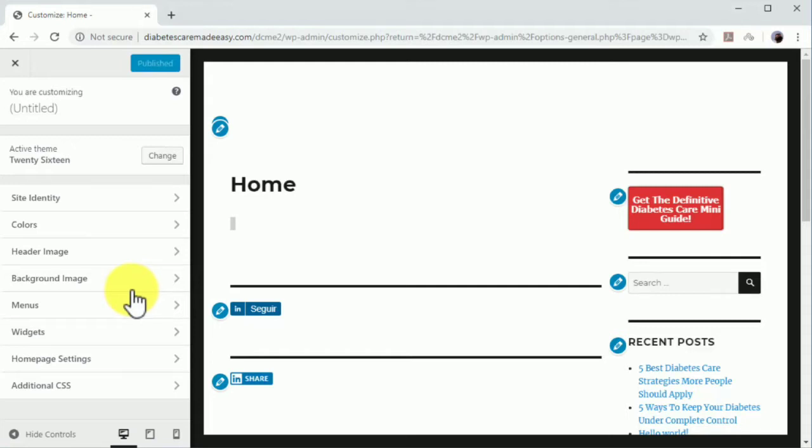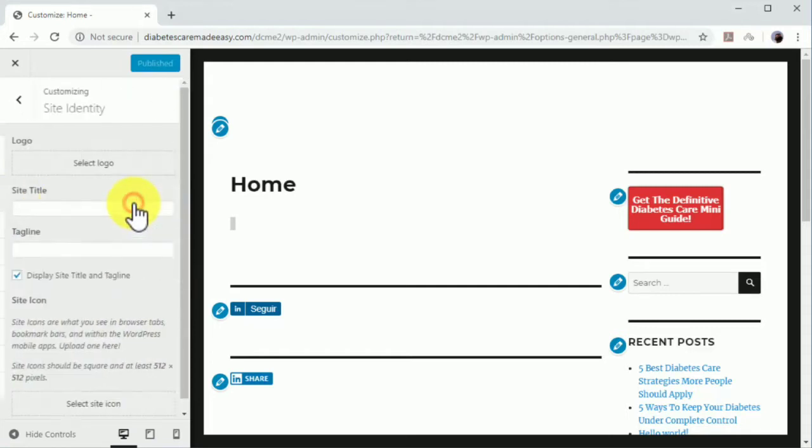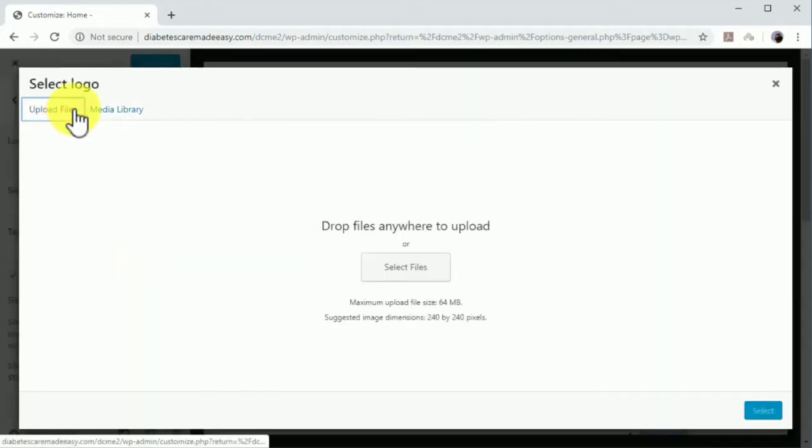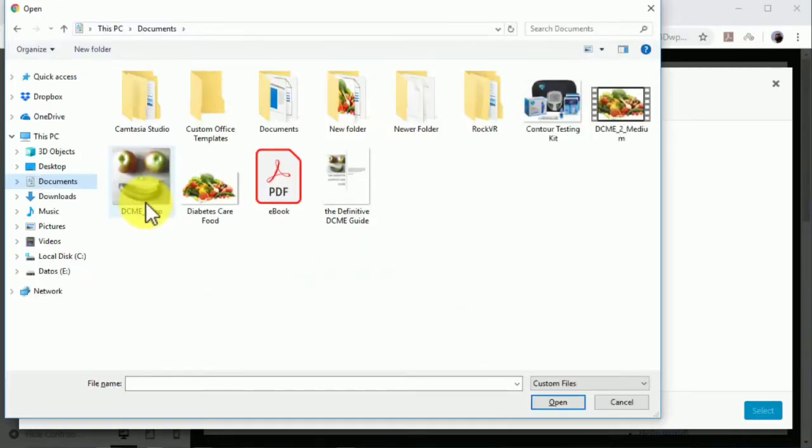Start by clicking on the Site Identity tab from the left-hand menu. Click on Select Logo to upload a logo to your site. Now click on Select File to locate your image logo on your computer. Double-click on your logo to upload it.